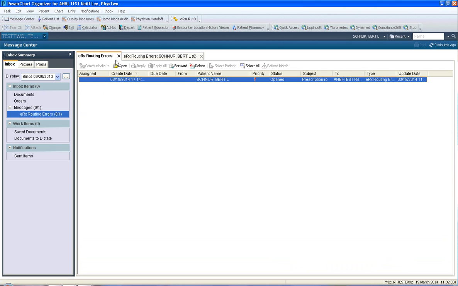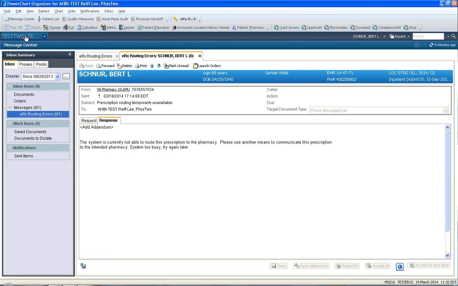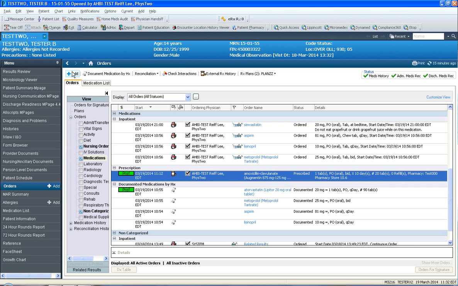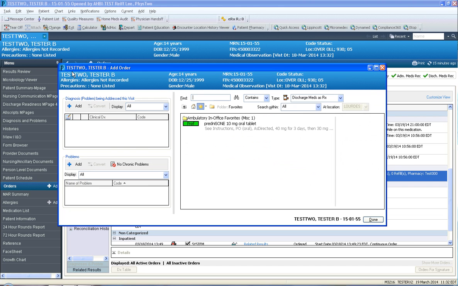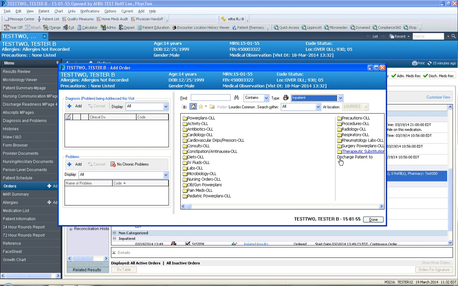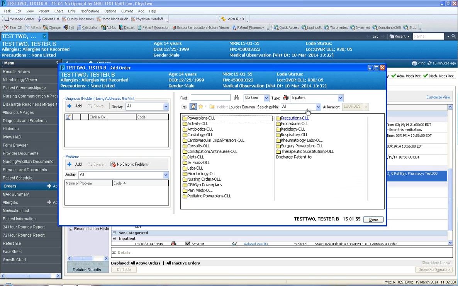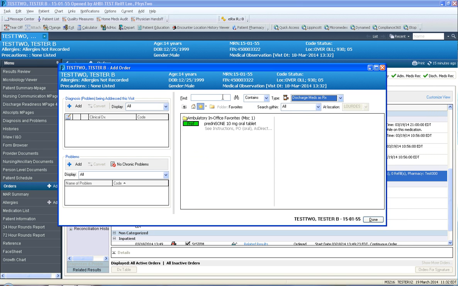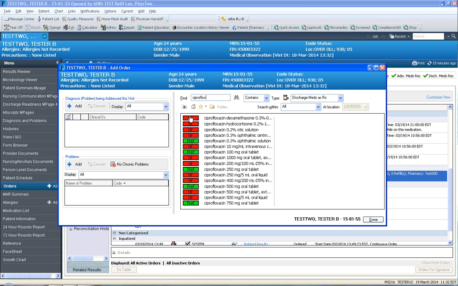Next we want to talk about how do you actually e-prescribe. So if you go to the patient's chart, you can prescribe by clicking the add button, and then you will be in this format. You will be in the inpatient orders dictionary. All you would do is click this drop down and go to discharge meds as RX, and let's do that. Let us prescribe ciprofloxacin. So now I see there's non-formulary options, and then there's formulary options. So I would stick to formulary options for affordability.